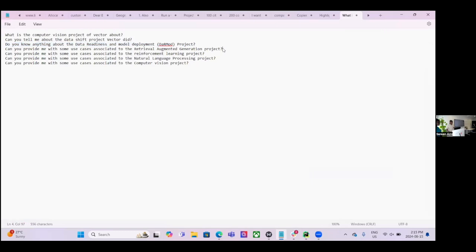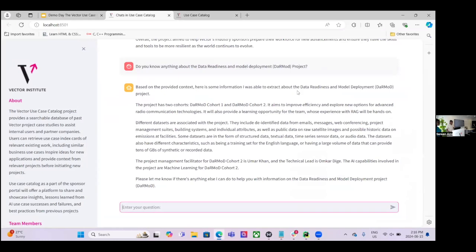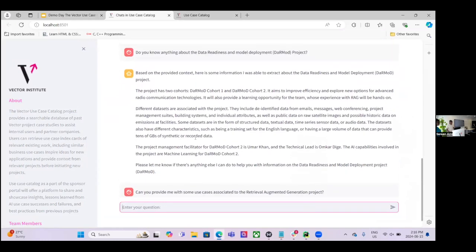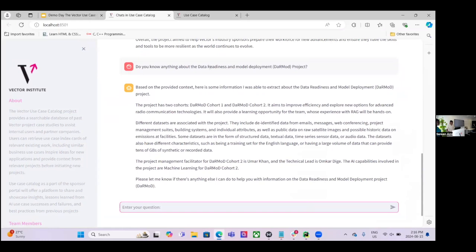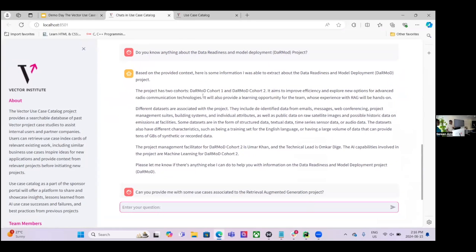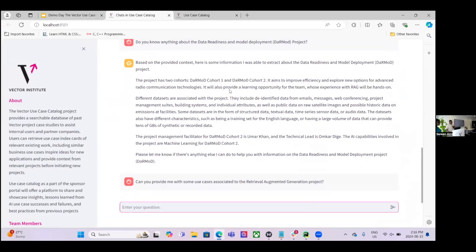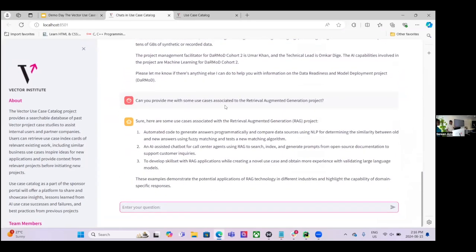Okay, wait, maybe I'll just do one more. Can you provide me with some use cases associated to the Retrieval-Augmented Generation project? And so for the RAG, we saw for DAMOD, we said based on the context, here's some information about DAMOD. The project has two cohorts, DAMOD 1, DAMOD 2, and so on. And can you provide me with some use cases associated with the RAG? It also generated some use cases.